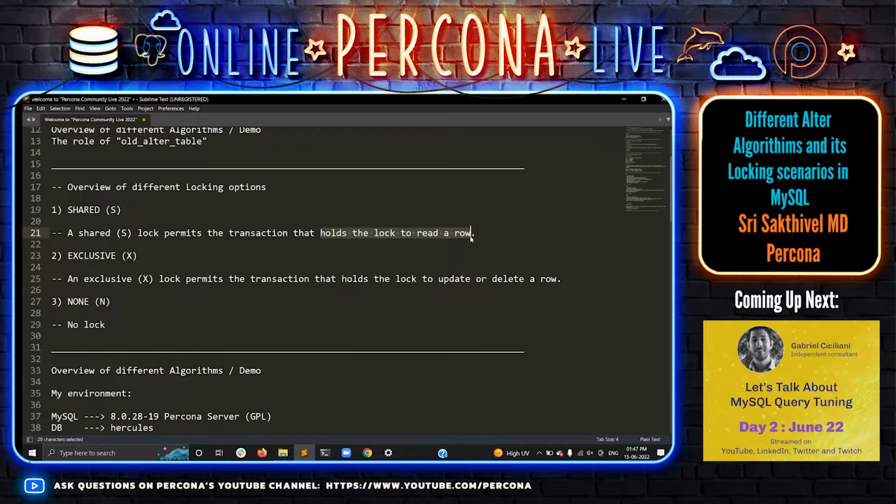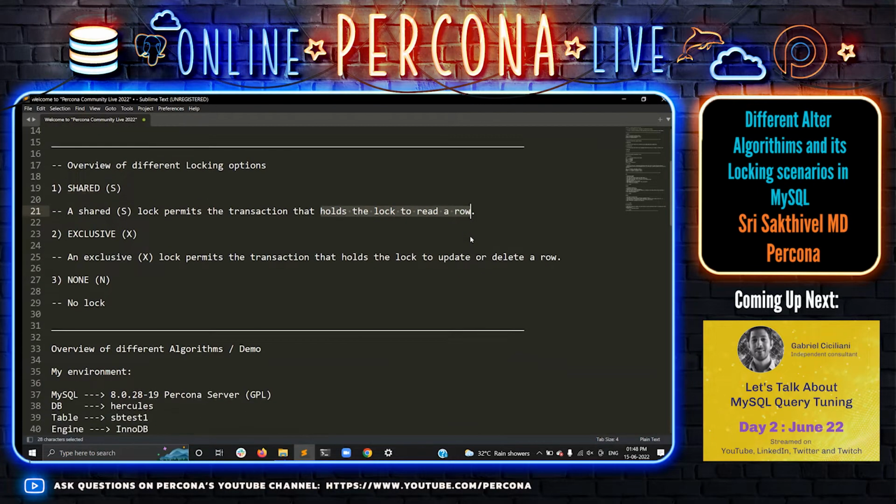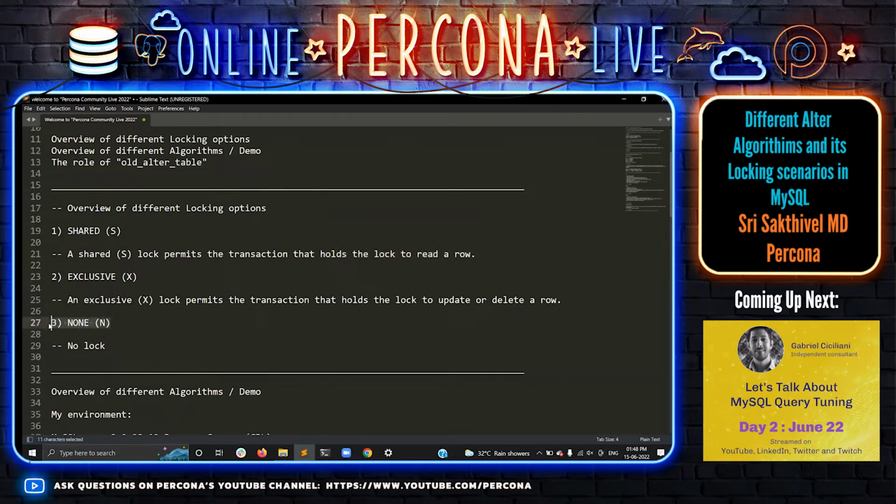If one transaction is holding a shared lock on a particular row and another transaction is also trying to access the same row with a shared lock, then that is allowed. But if the other transaction is trying to modify, doing some writes, that is not allowed. With exclusive, the first transaction already holds the write lock on a particular row, and if the other transaction is trying to acquire a read or write lock, then that is not possible. I will show in the demo so that it is easier to understand how both work. The next one is none, which means there is no lock during the operation.